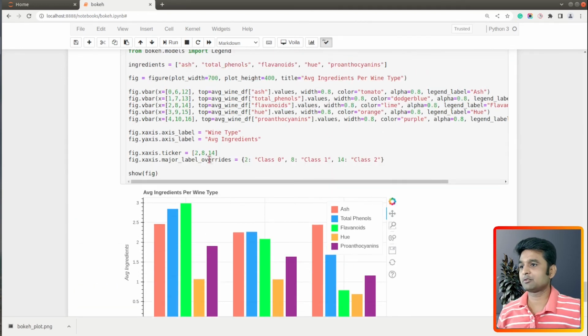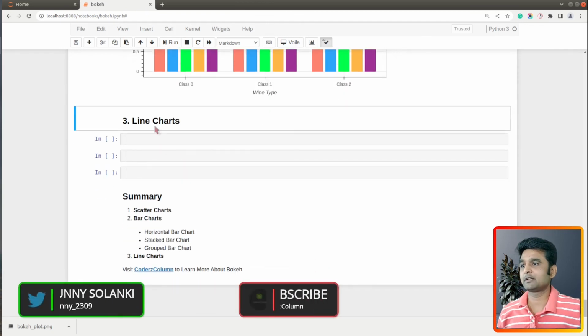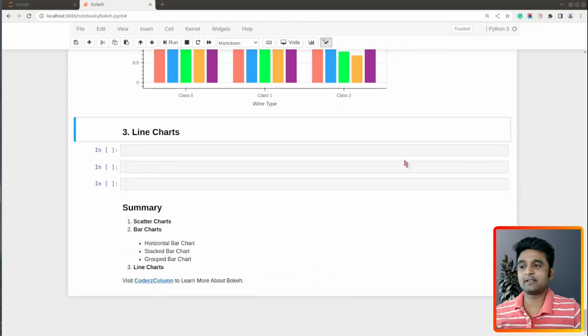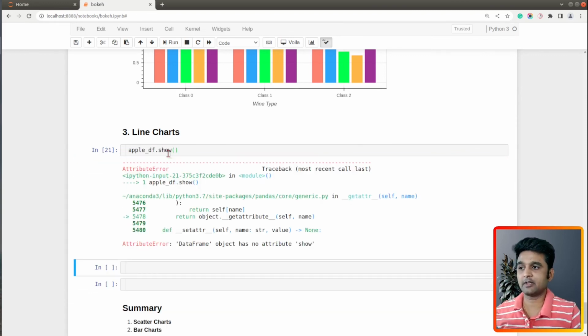So that was a simple group bar chart. So let's move on and create our third chart type. Okay, so the third and the last chart type that we will introduce in our tutorial is line charts. So what line chart we'll create? We will create a simple line chart showing close prices of Apple stock.